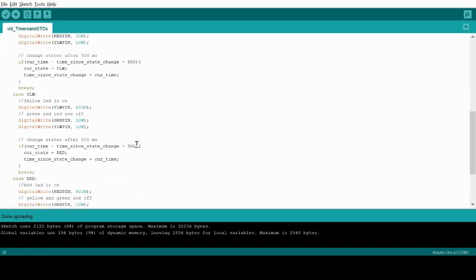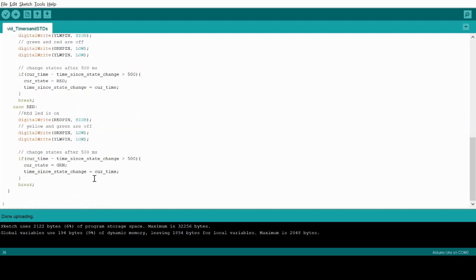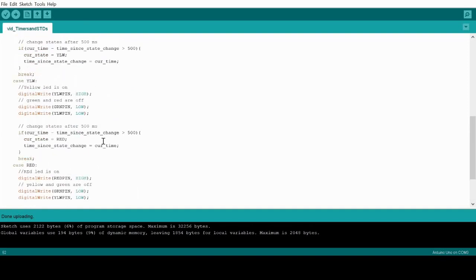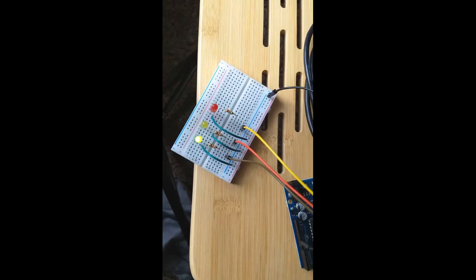I went ahead and changed the rest of the states, so you can see now case yellow, the yellow pin is high, and red, the red pin is high. And then the rest of them I also changed the current state so that it changed to the correct one. So let's look at what this looks like. As you can see, they're moving at about a speed of half a second. So every half second it changes, which is exactly what we were hoping.